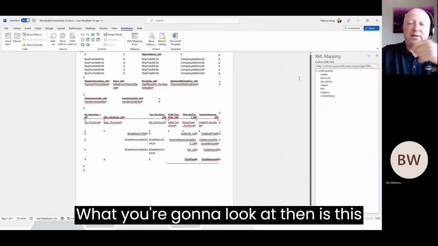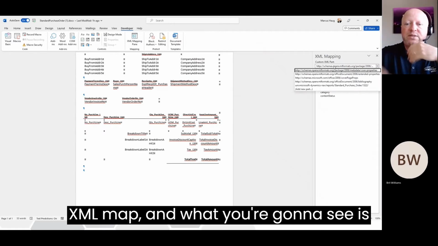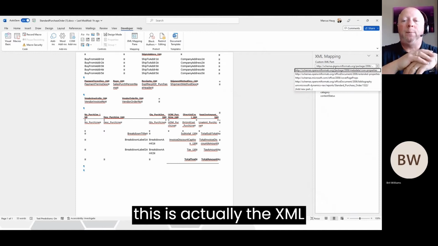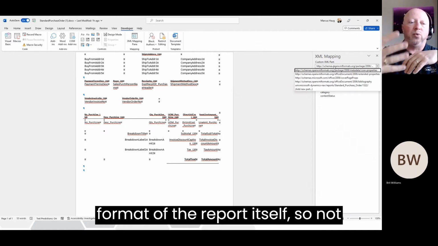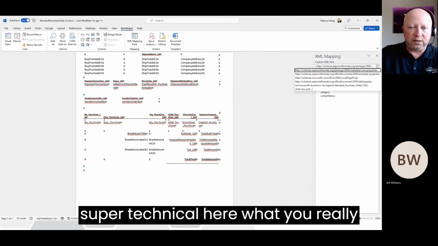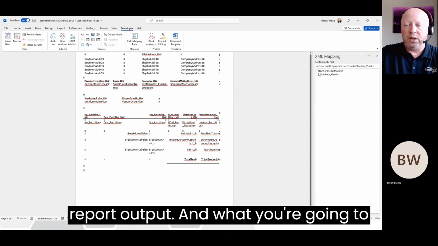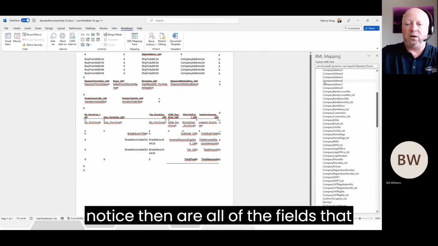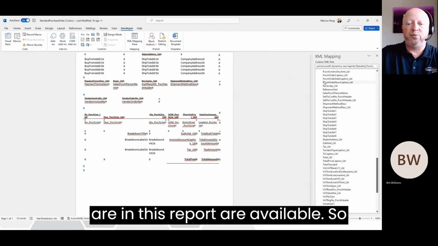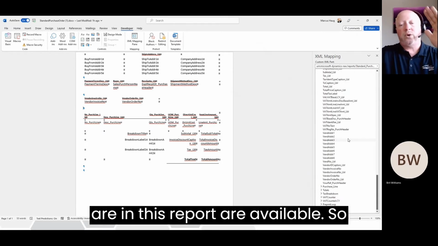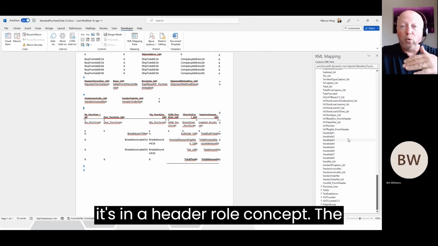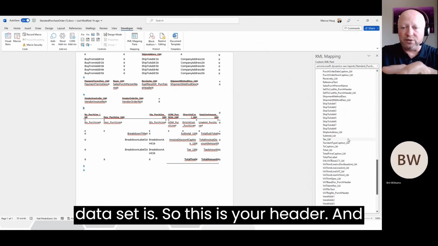What you're going to look at then is this XML map, and what you're going to see is the XML format of the report itself. So not super technical here. What you really want to look at is the standard PO report output. You're going to notice that all of the fields that are in this report are available. It's in a header row concept, the data set is. So this is your header.